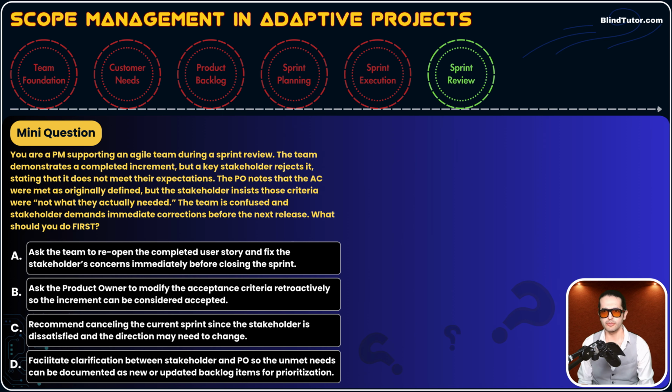Option A, I don't like it because reopening done work breaks the definition of done and undermines agile discipline. And guys, remember, the team has nothing to do with it. The team developed based on the acceptance criteria, and the PO confirms that this feature meets the AC. The team has nothing to do with it because it is not the team's fault. So reopening does not make sense here.